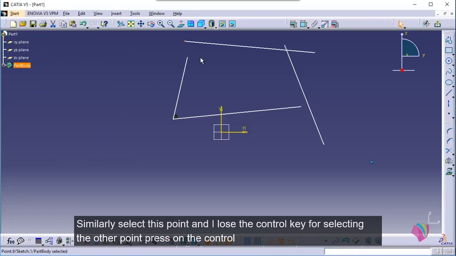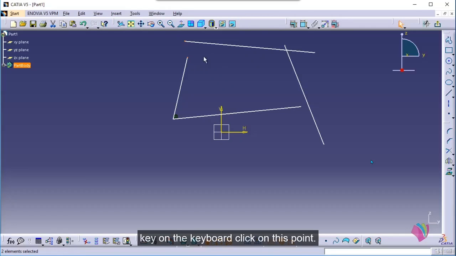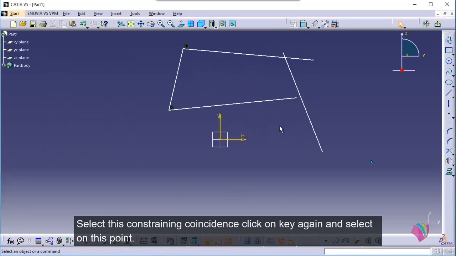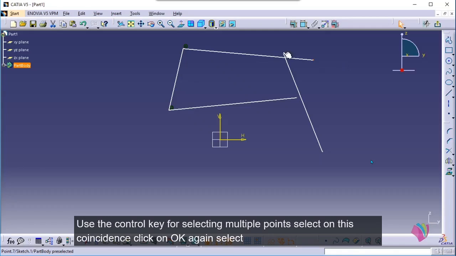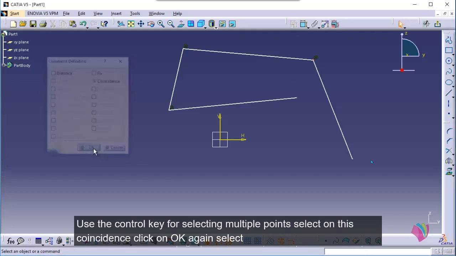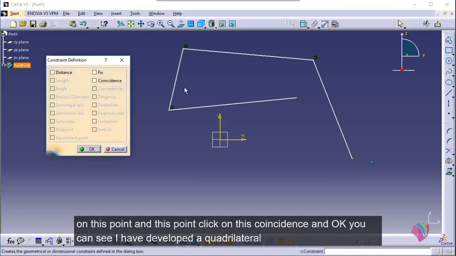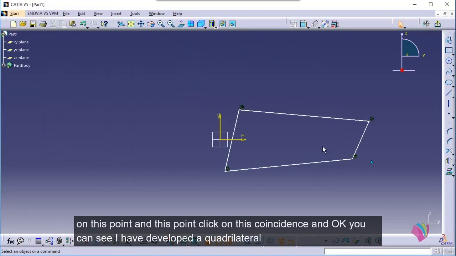Similarly, I'll select this point and I'll use the Control key for selecting the other point. Press on the Control key on the keyboard. Click on this point. Select this constraint, coincidence. Click on OK. Again, I'll select this point. Use the Control key for selecting multiple points. Select this coincidence. Click on OK. Again, select this point and this point. Click on this coincidence and OK. You can see I have developed a quadrilateral.